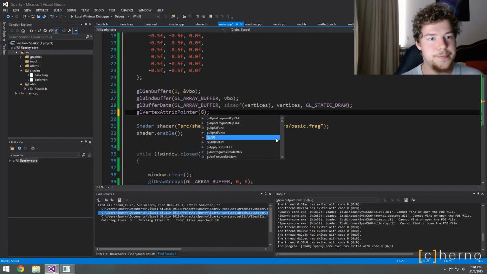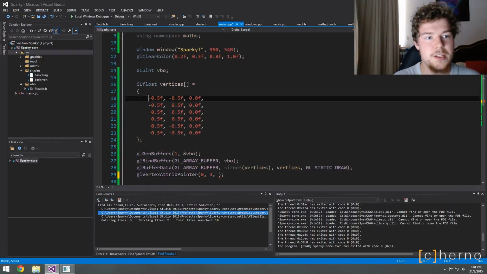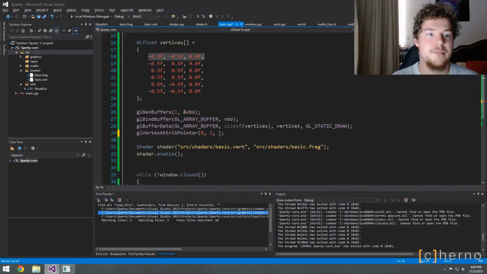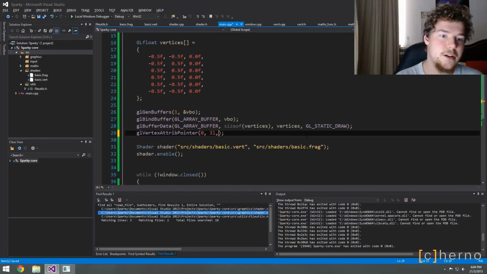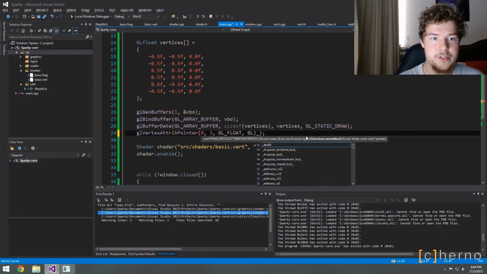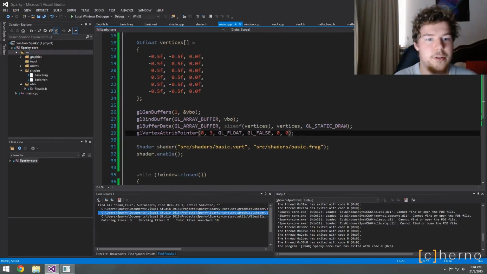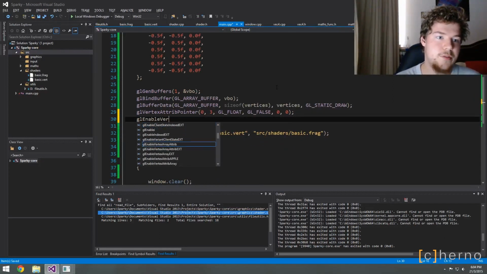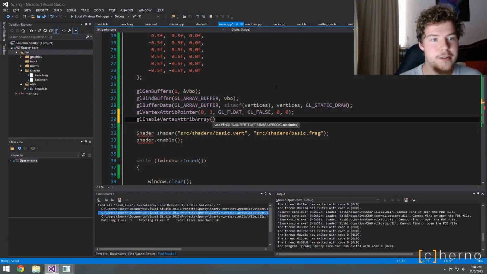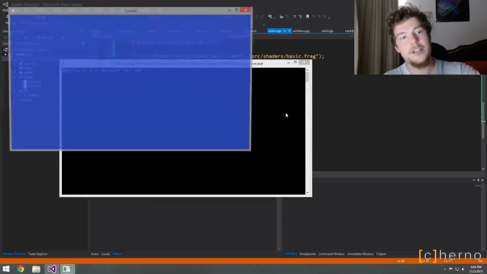So let's see, what does this want again? Index 0, size 3, because there's 3 components to each vertex. Type GL float, normalized GL false, stride. We can just leave both of these at 0, and then GL enable vertex attrib array at index 0. A lot of stuff to type there. Okay, and then if we do that and we draw arrays with 6, hopefully this will work.